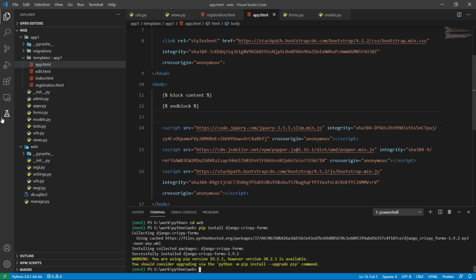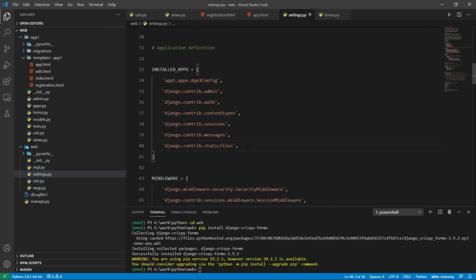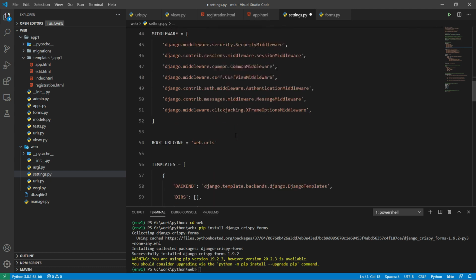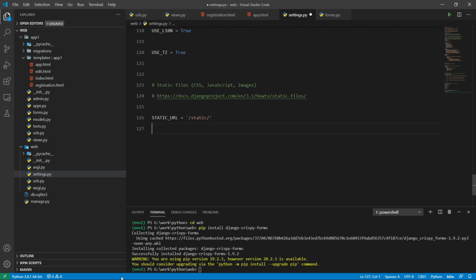Now after the installation is finished, we need to go to the settings.py file, and here in the installed apps section we will add crispy_forms. And at the bottom we will create a new variable, CRISPY_TEMPLATE_PACK, and we will be using bootstrap4.